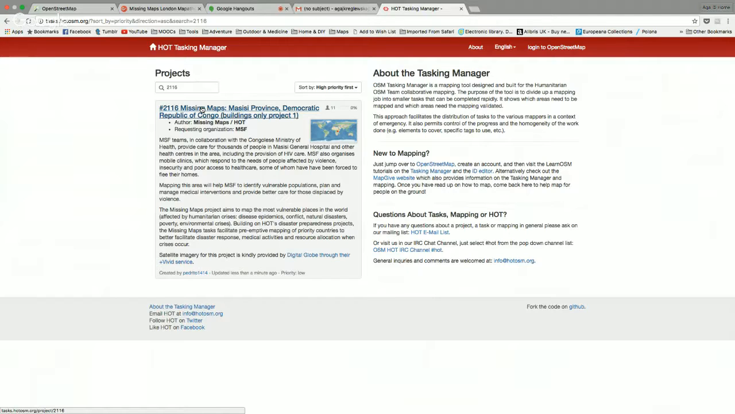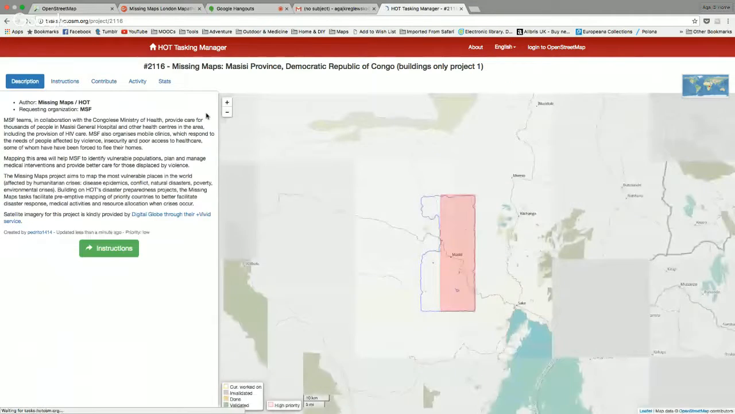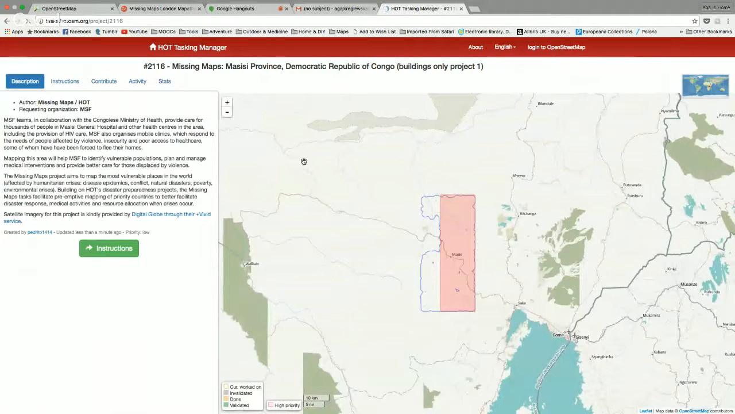So what we're going to be doing today is adding the buildings, which is the third pass. So people have already gone through and added the outlines of villages and the roads, and we're going to add the buildings in those villages. So if you click on the name of the project, you should see something like this.